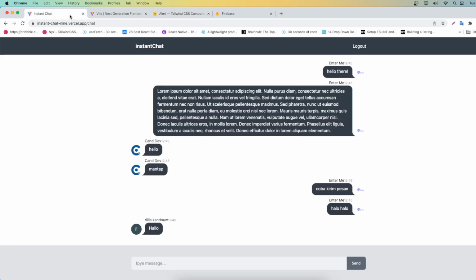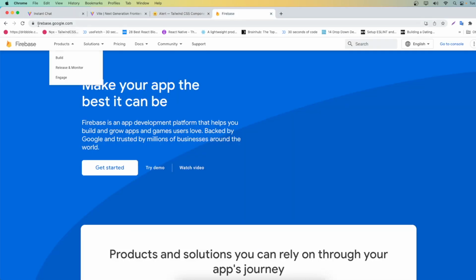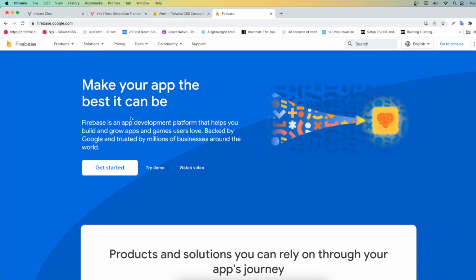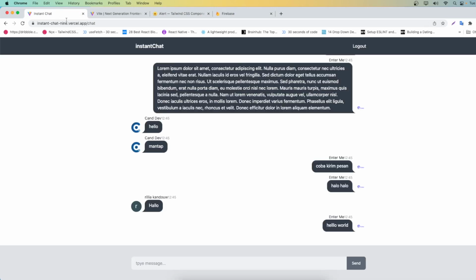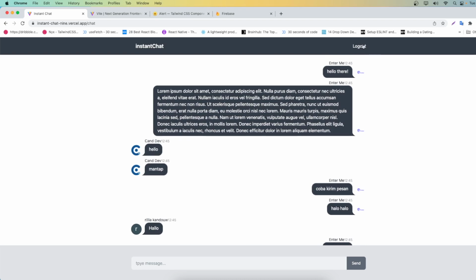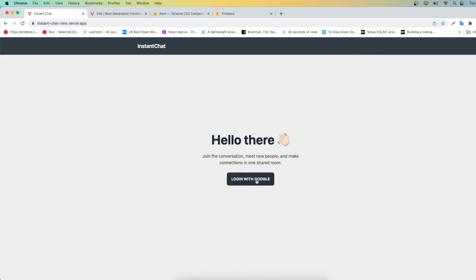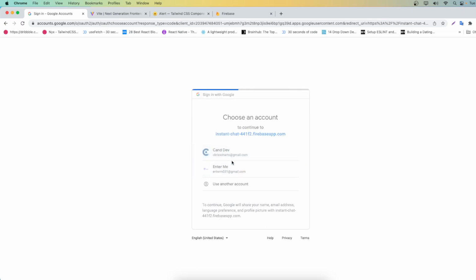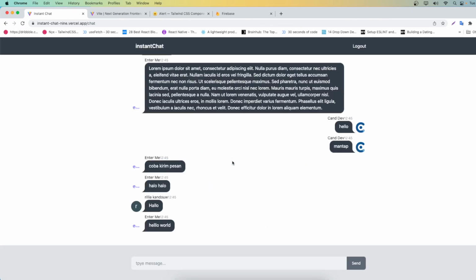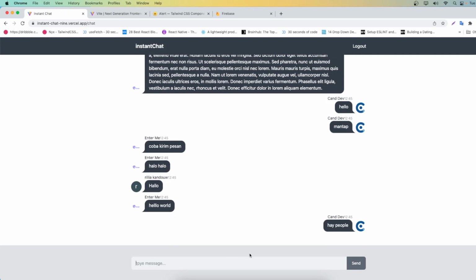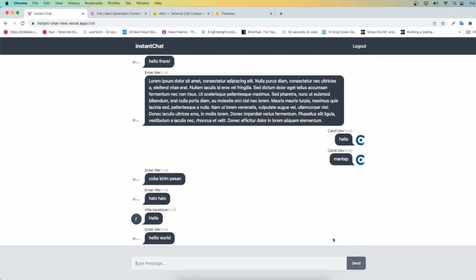And also we are going to use Firebase to store the data. And I'm also going to show you how we can use Google authentication in this project. So if I click logout, I'm going to log in with another account. So let's select this Chandev here and I'm going to click that. So now as you can see, we logged in with the Chandev account and I can say, hi people. So I can hit enter and as you can see, it's immediately posted right here.